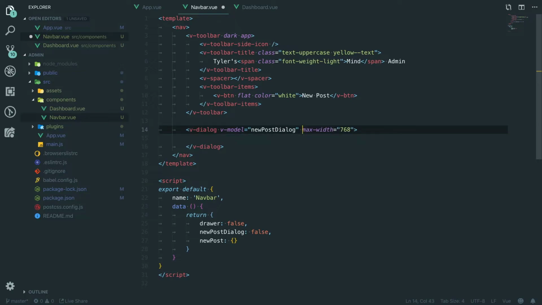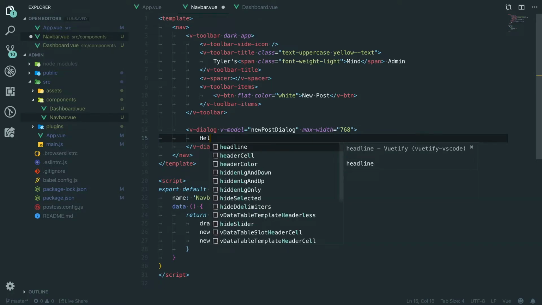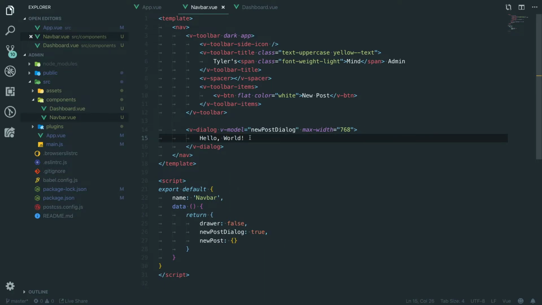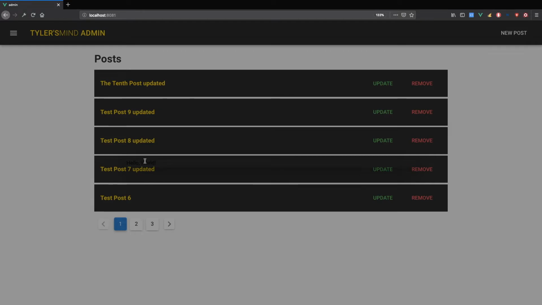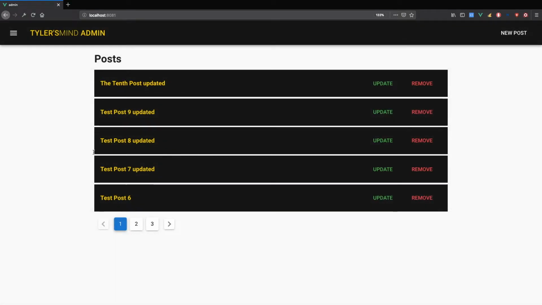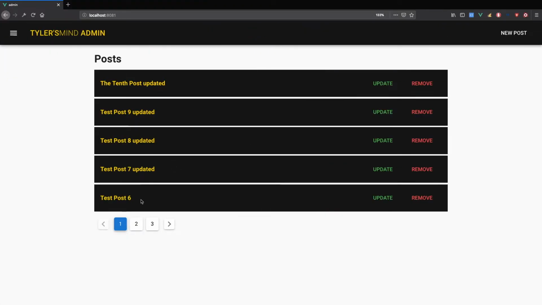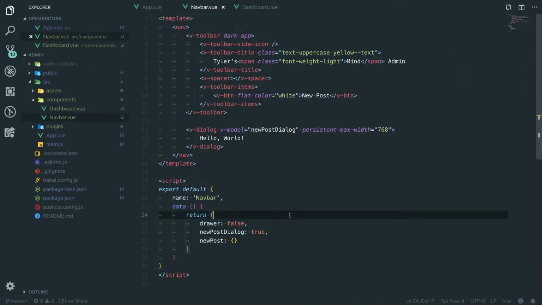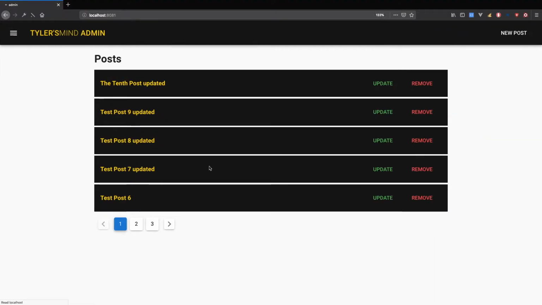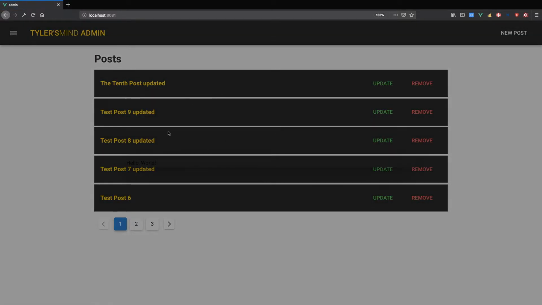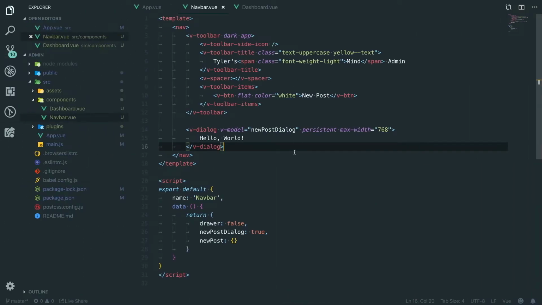I'm going to remove persistent for now. I'm going to show you what that does, and we're going to change this to true so it displays, and we're just going to write hello world. And now if we come back, actually there's a hello world right here. If we click anywhere outside of that, it disappears. But now if we write persistent, and we go back, we need to set it equal to true. We need to refresh because we closed it. So now if we go back in, we try to click off it, you can't actually click off it, which is good. So that means you can't accidentally close it out once we create a new post. I know that's annoying, but we will have a close button to actually close it.